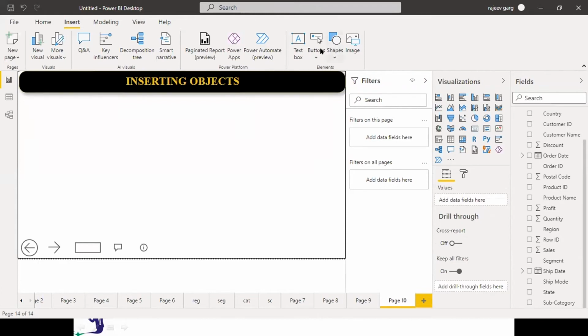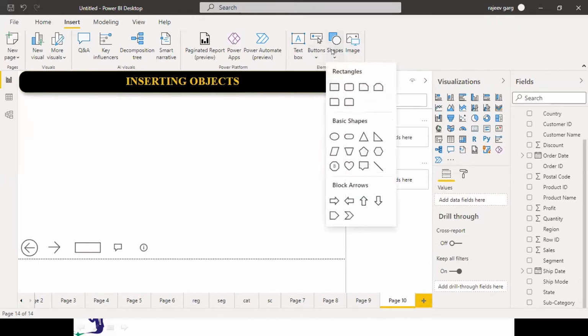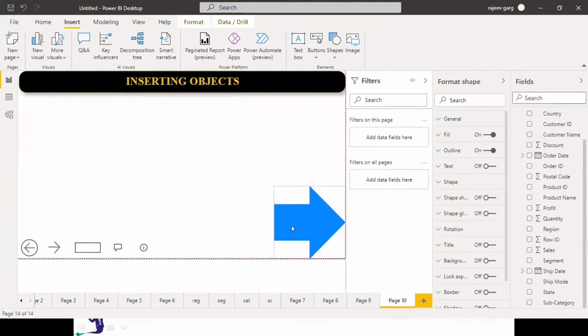Then we can go to the shape. We can go to the shape over here, and there are different shapes. Let's take an arrow shape over here. Here it is.